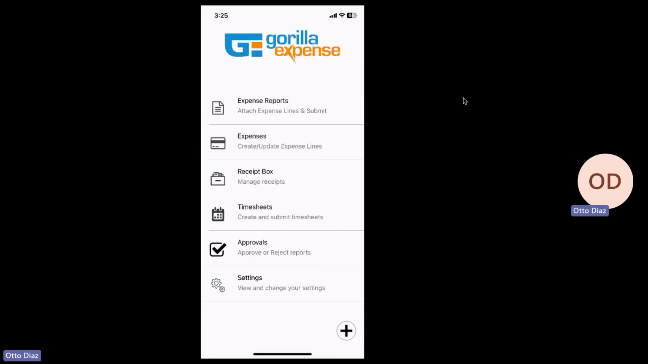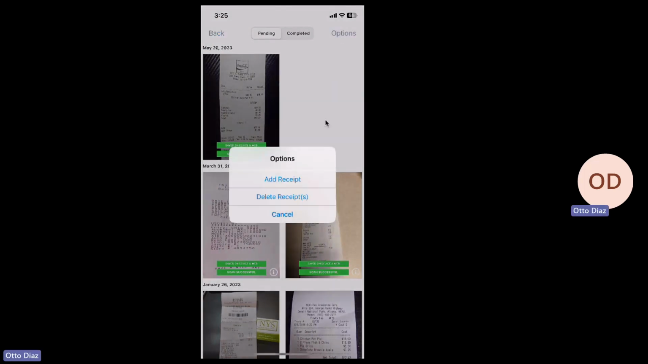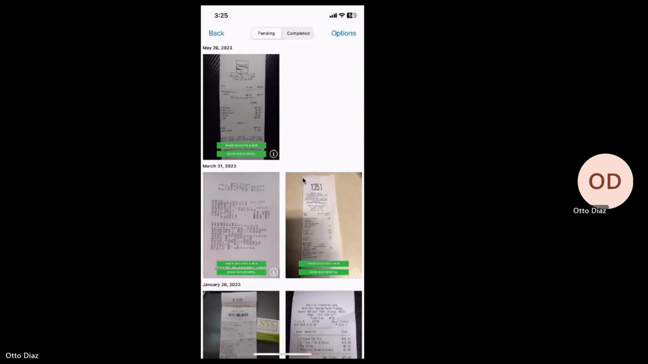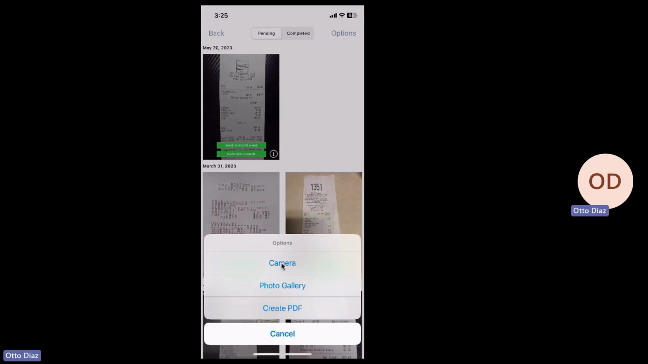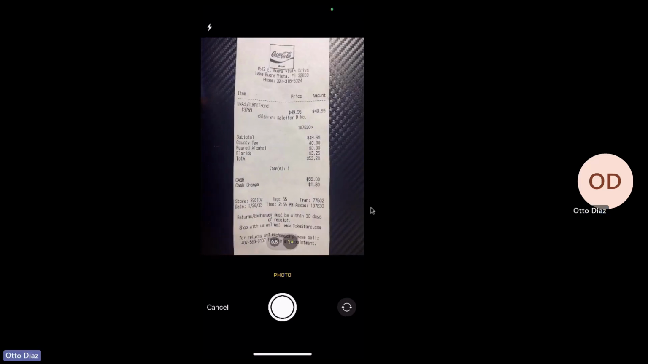Now, let's go back to the homepage to create the expense using the OCR capability that I mentioned earlier on. To do that, I have to go into the receipt box section here. Once inside the receipt box, I will click on the top right corner in options. I will have the option to add a receipt. It will ask me from where. I wanted to add it from my camera. I have a receipt in front of me, so I will take a picture of this receipt in front of me.